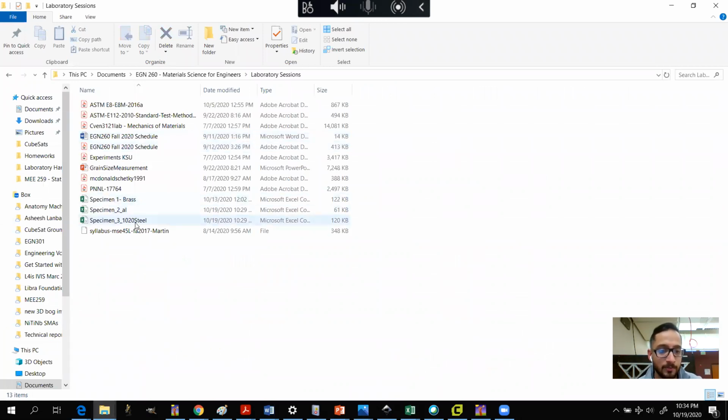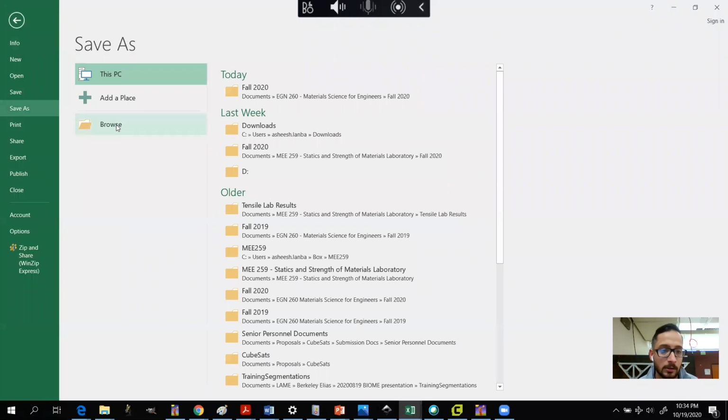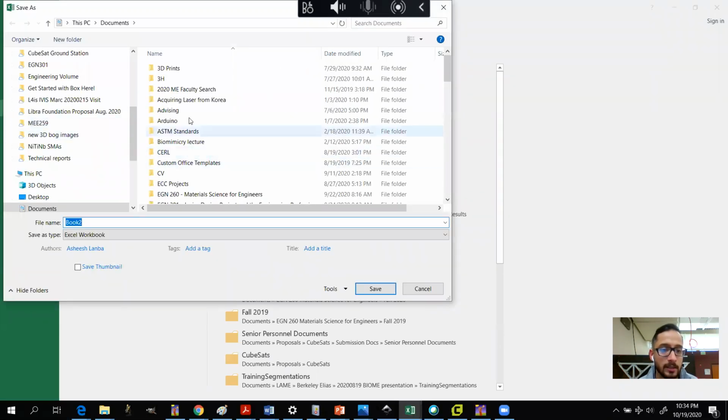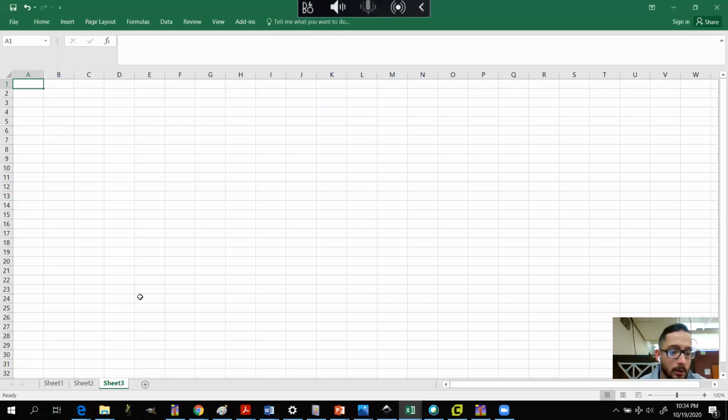So I'm looking at brass, aluminum, and 1020 steel. In that order, go back to your workbook and save it somewhere. On this sheet, you hit rename and call it brass, then aluminum, and your 1020 steel, like that. Or you can right click and rename, or you can single click, then double click slowly, like that.